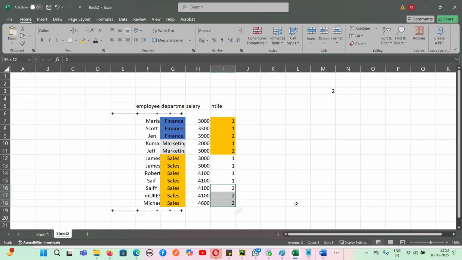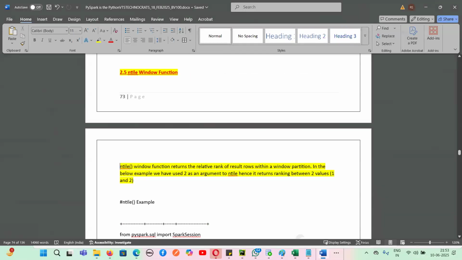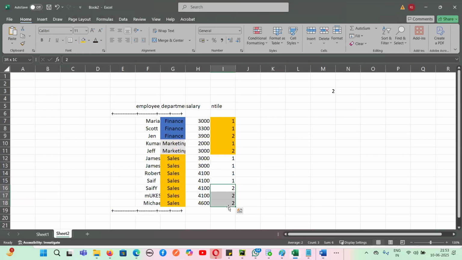How the NTILE is working? So what is the NTILE window function? It returns the relative rank of result rows within a partition. So within a partition, it gives a relative rank. In the below example we have used 2 as an argument to NTILE, and hence it returns ranking between values 1 and 2, guys.